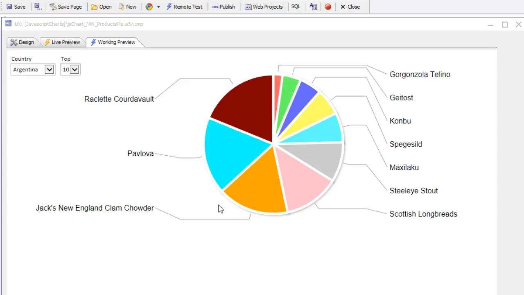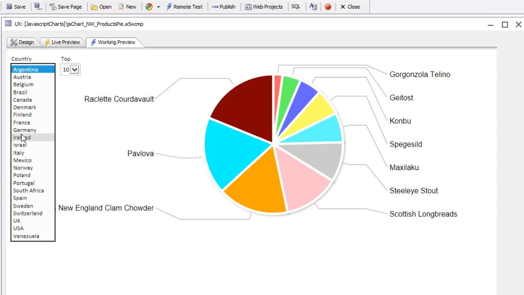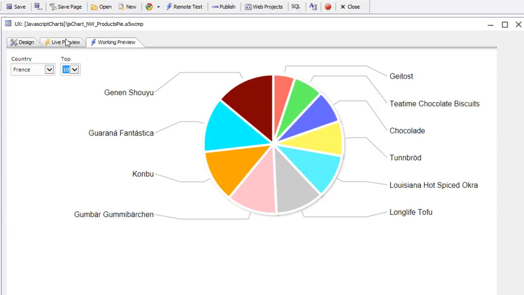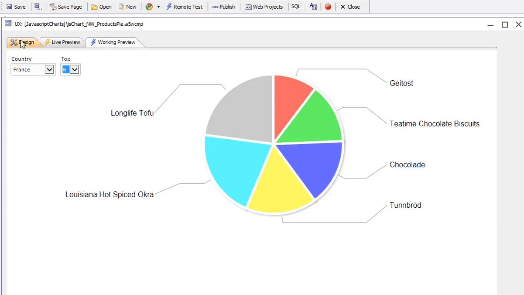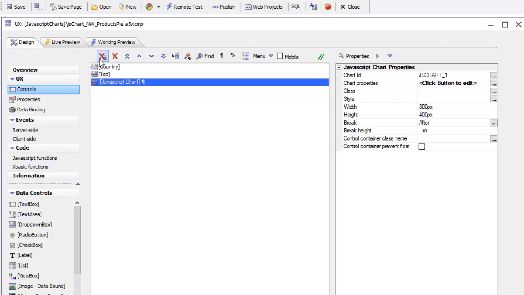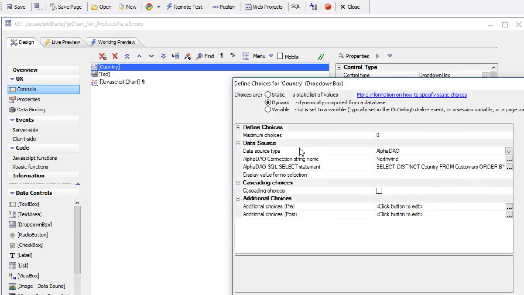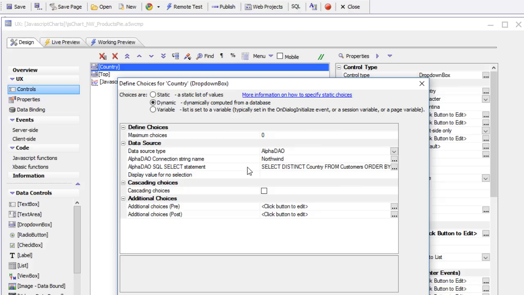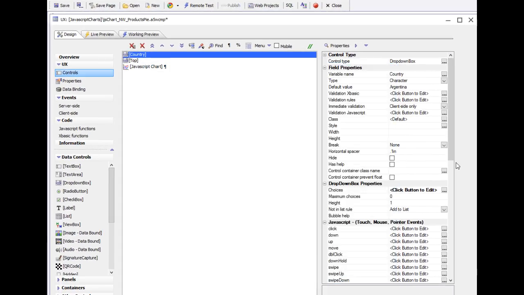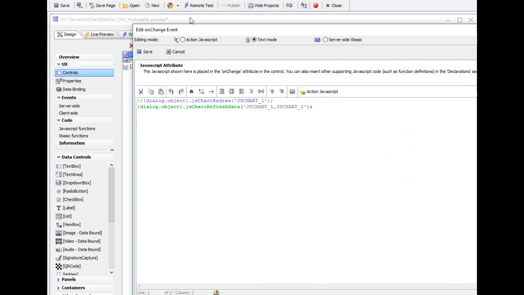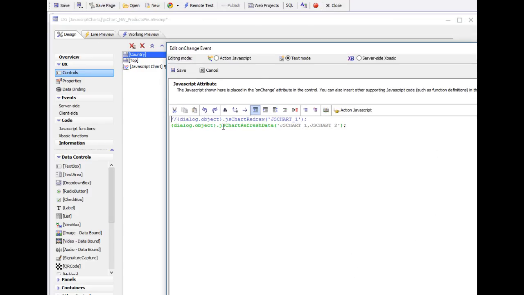So the final piece of this component that we need to understand is what causes the chart to refresh when we make a change in this drop down box or this drop down box over here. So we go back now to design mode, and let's go now to this drop down box country. This drop down box itself is populated by doing a query of all of the countries in the Northwind customer table. But if we look over here at the on change event, we can see that the on change event is basically doing a JS chart refresh on chart number 1. There actually is no chart number 2 at this moment, so that's irrelevant. But whenever we make a change to the country, we're automatically going to go and refresh chart number 1.